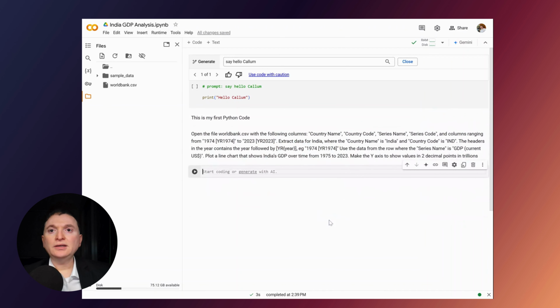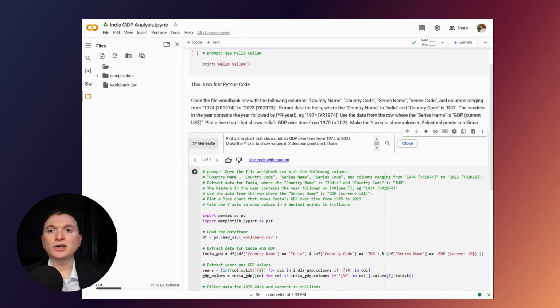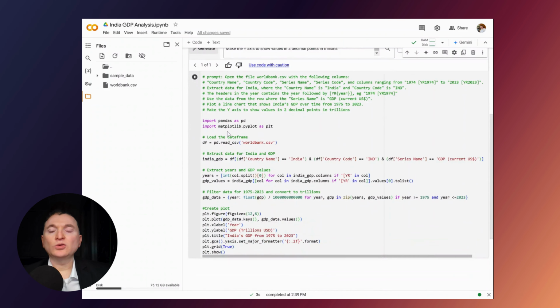So let's start our code. Click on generate again. And now let's copy and paste our prompt. Okay. And now click on generate. It's generating our Python code. So let's have a quick look at our code. That all seems good.